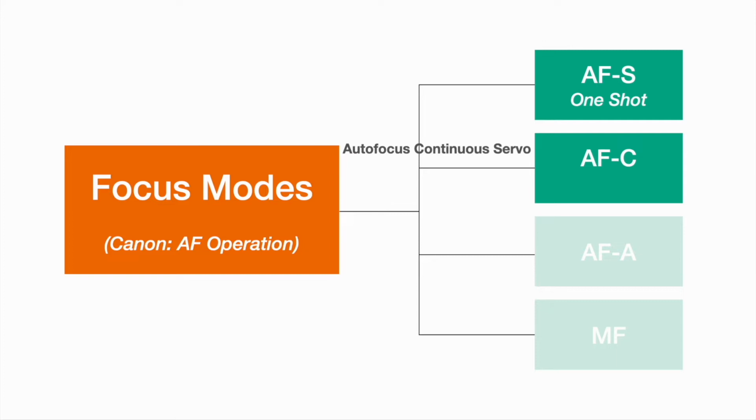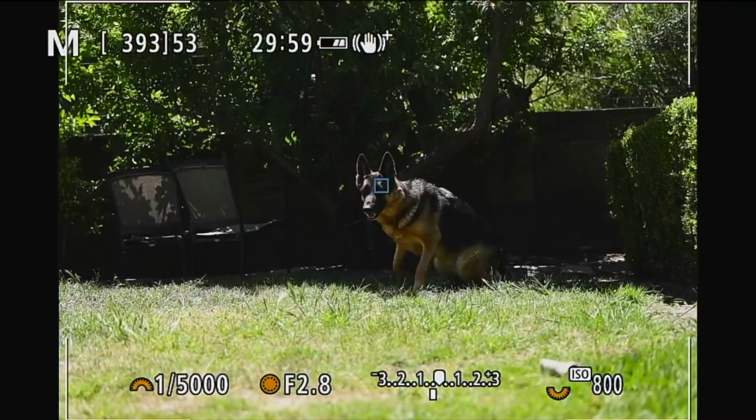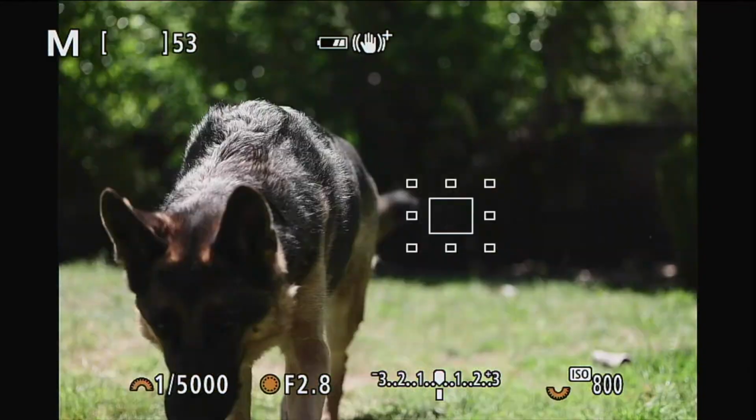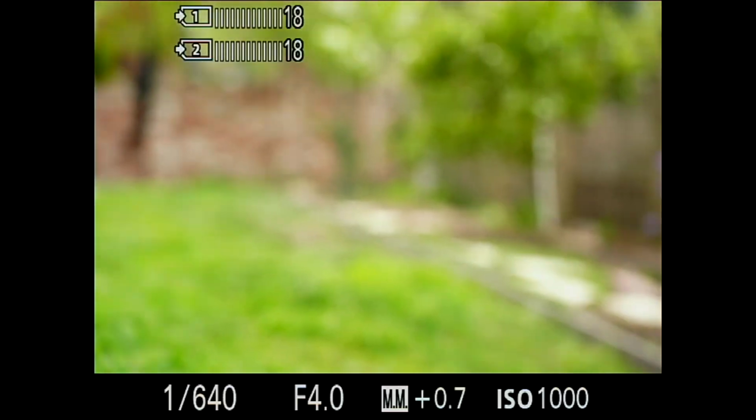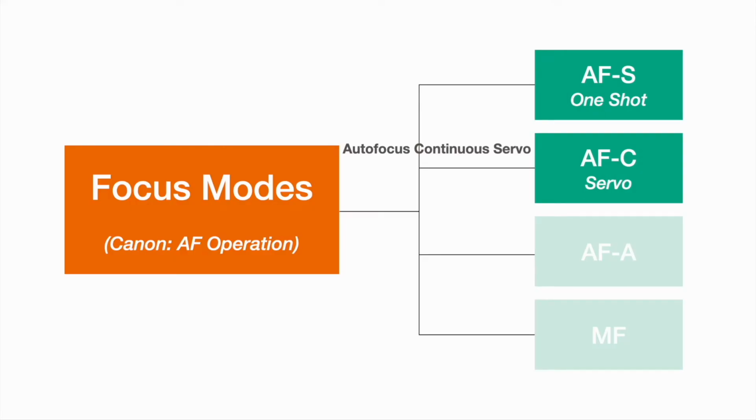AFC, or autofocus continuous servo, is for photographing moving subjects. Canon calls it a different name, which is Servo. The camera will keep updating the focus as you recompose the shot, and this is great if the subject is moving, because the camera will continuously update the focus as you track the subject.